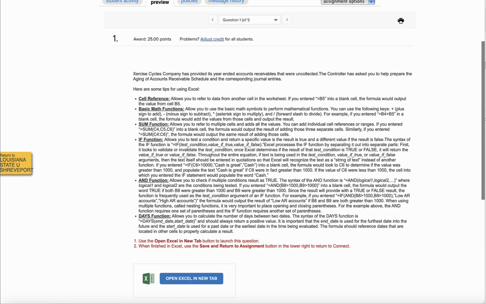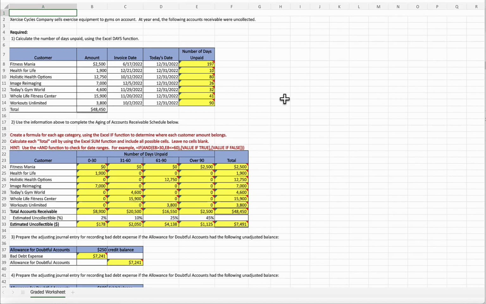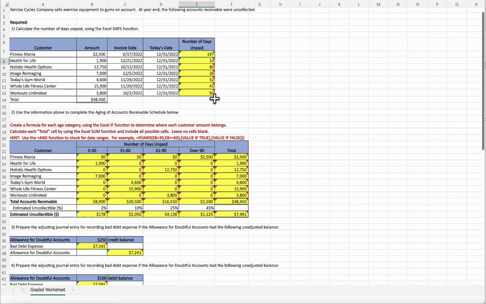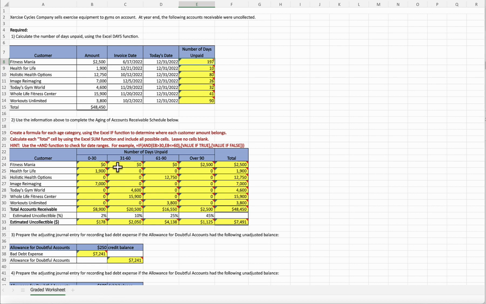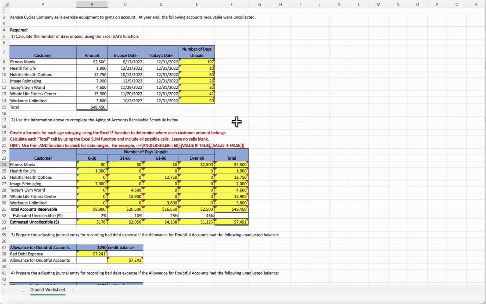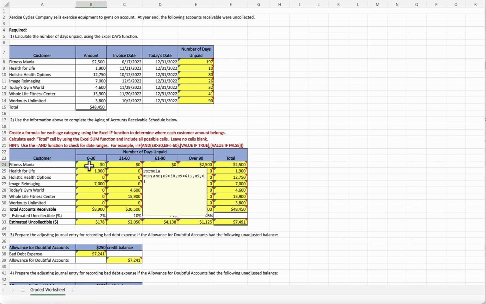When you click open in new tab, it should take you to your Excel. Then when you click on any one of these, it will give you the formula that you need. Hopefully after you've done this for 3 days, here you see the formula is IF, and then it gives you E9 is greater than 30, E9 is less than 61, otherwise you enter 0.